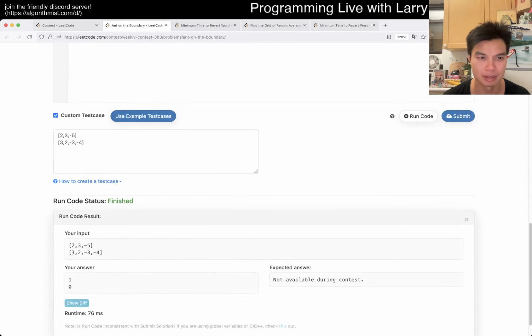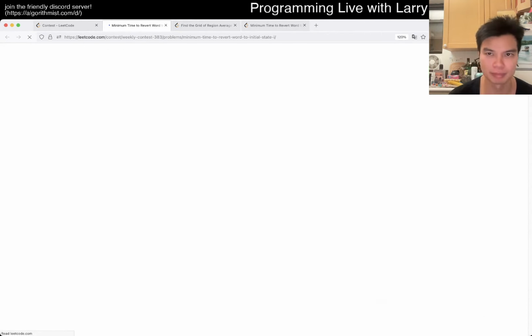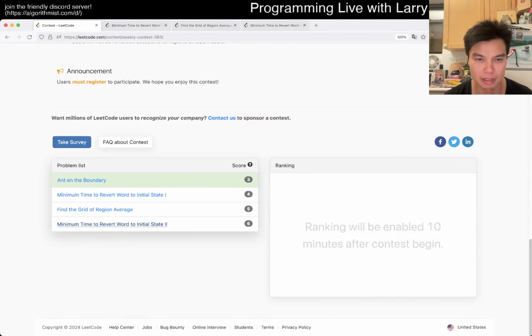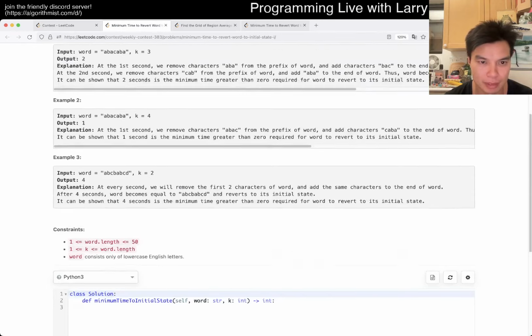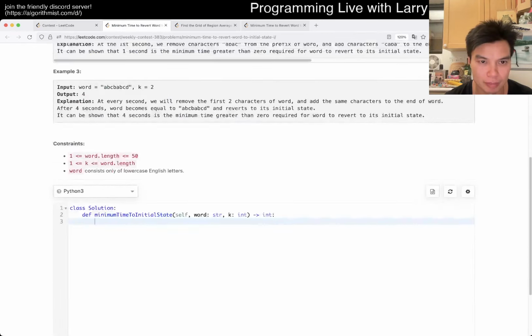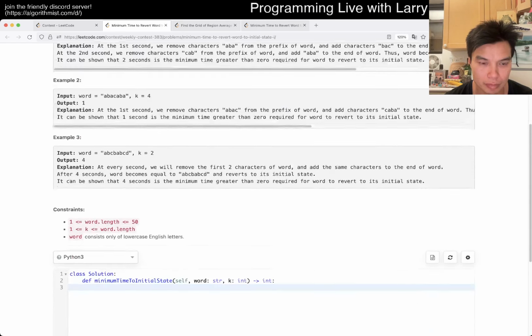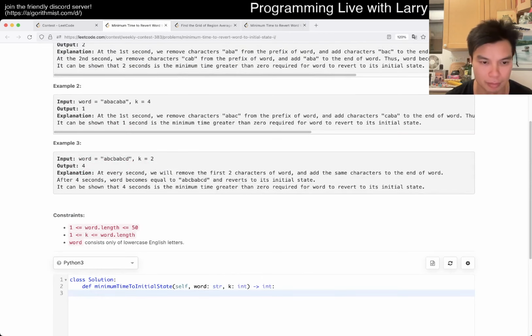I guess I'm misreading it. What a weird problem. Every second, okay. This is a double problem, isn't it? Two pointers. Let's pick n, n is 10 to the fifth. All right, well, let's just do it the dumb way.